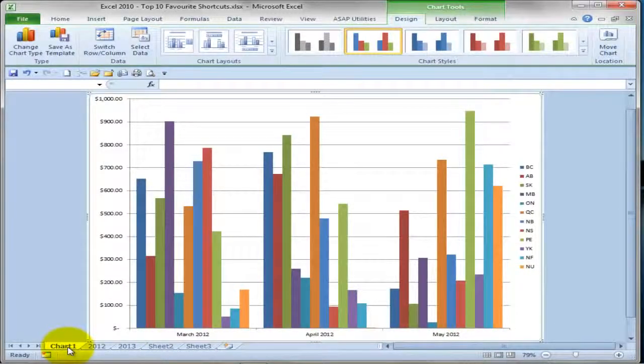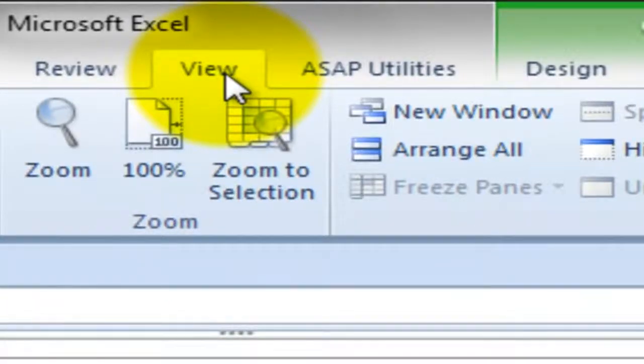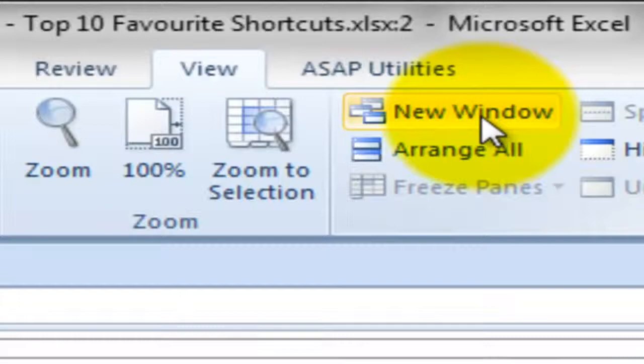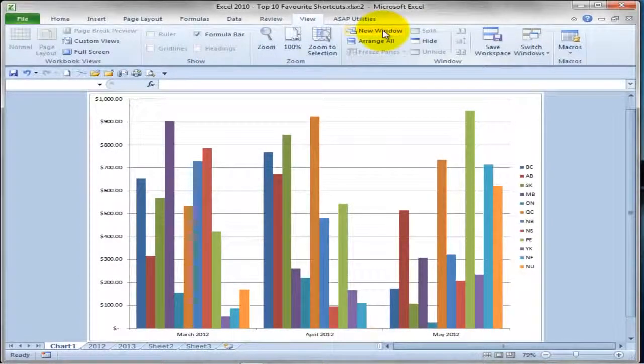What I'd like to do is see my sheet with data beside the chart so that I can compare them side by side. To do this, I go up to View and I select New Window. New Window replicates the entire workbook, making it possible for me to work with multiple sheets in the same workbook and view them side by side.